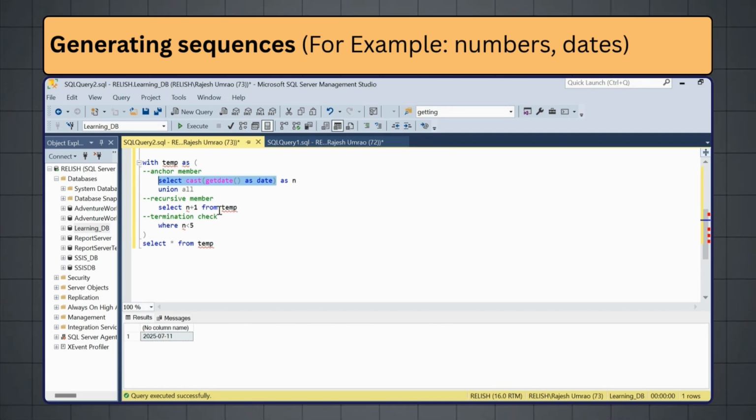Next, we have to do changes inside the recursive member. Since earlier we were incrementing the value of n by 1 for every iteration, in the same way we have to increment the date by 1 for every iteration. So to do that we have to use the DATEADD function because normal addition is not supported in case of date function. So I am writing DATEADD, then I'm passing the first argument as day, and then I'm mentioning how many days. So I want 1 day increment for every iteration.